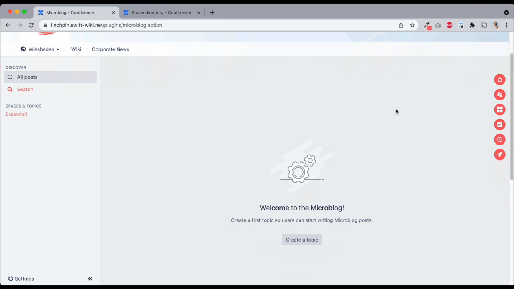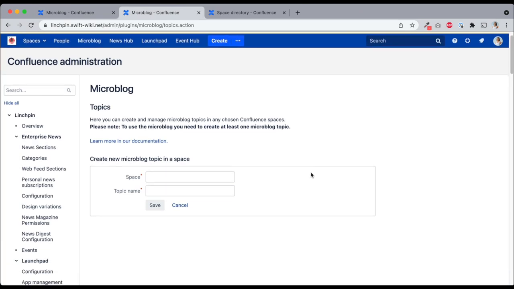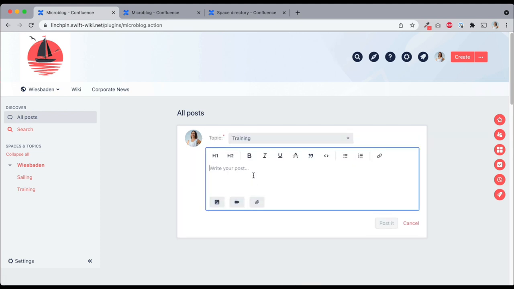It is essential to create topics within one or more spaces first thing. Otherwise, you can't create microblog posts. So we'll go ahead and do this here for our space Wiesbaden. We'll add a topic called sailing and create another topic called training. When we go back to the microblog hub, we see that we are now able to create a microblog post.